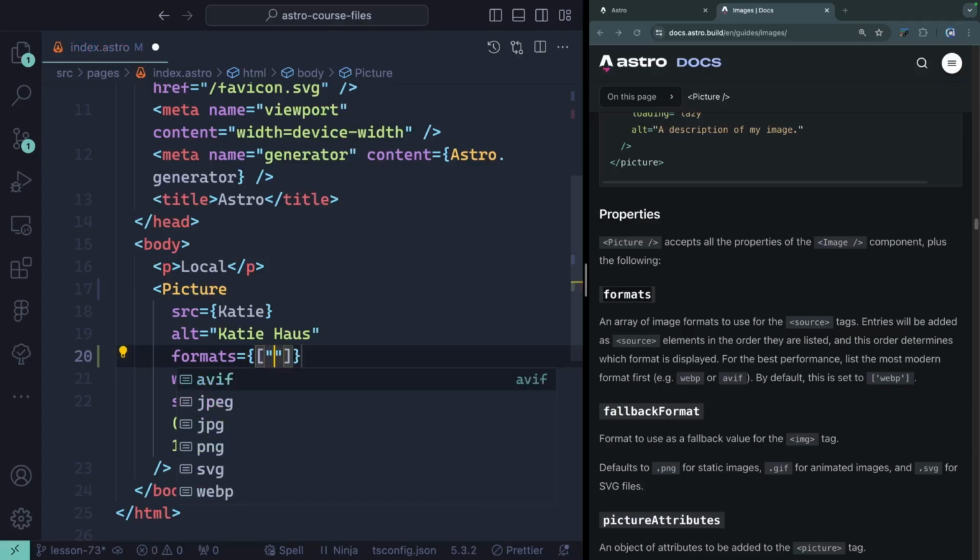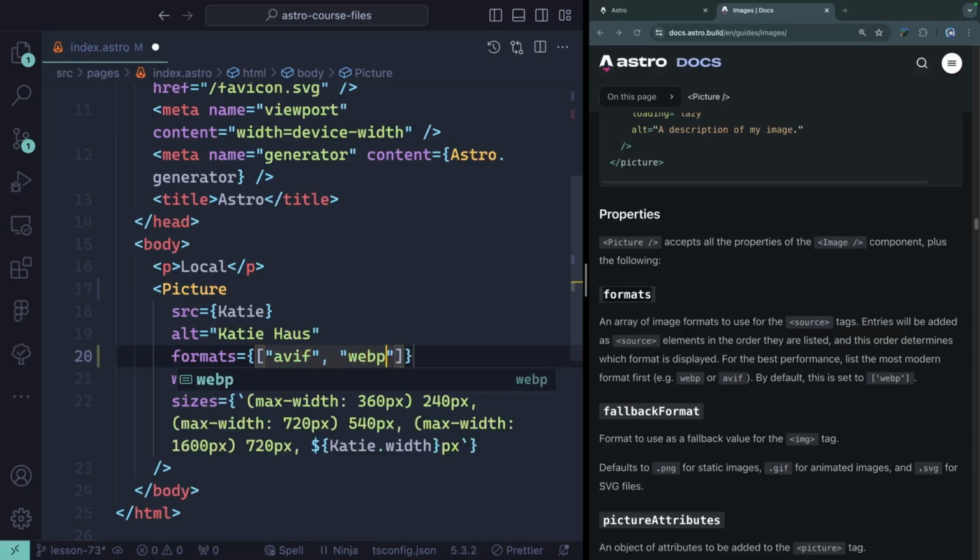So this needs to be an array, and I could pass in something like AVIF, and I could also pass in something like WebP. Now, again, one of the advantages here is that I can pass in a fallback format that I know will be supported on every browser, so maybe like JPEG. And the order of these is important. You want to do the most modern ones first, so like AVIF and WebP, and then kind of the fallbacks at the very end, JPEG. So that's one option you can add.